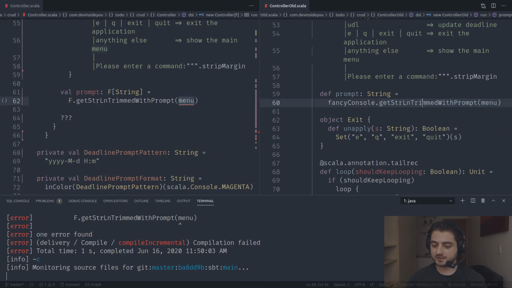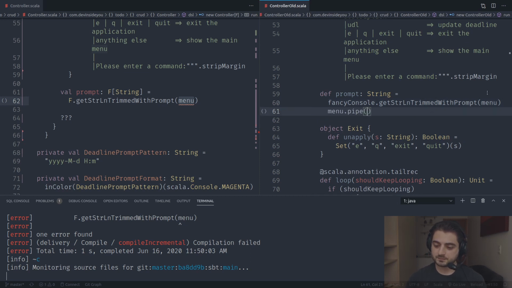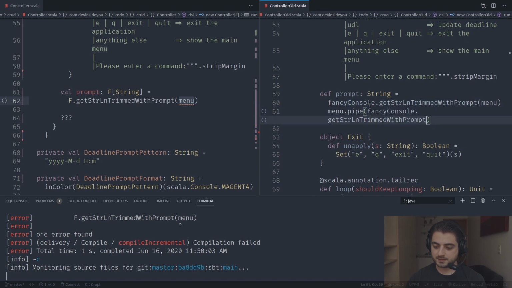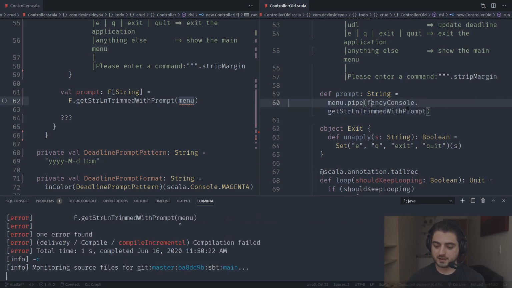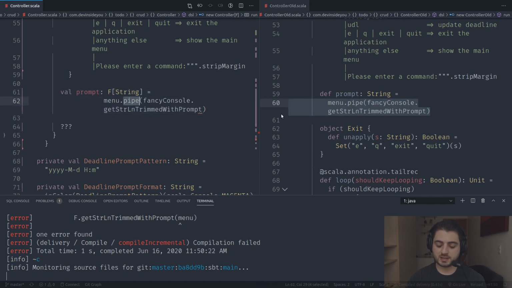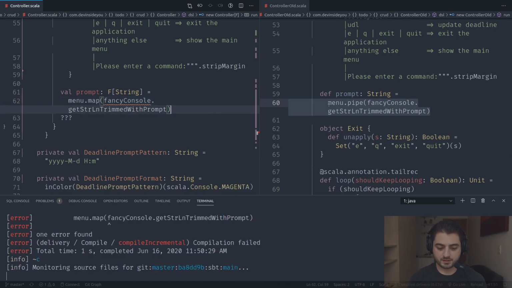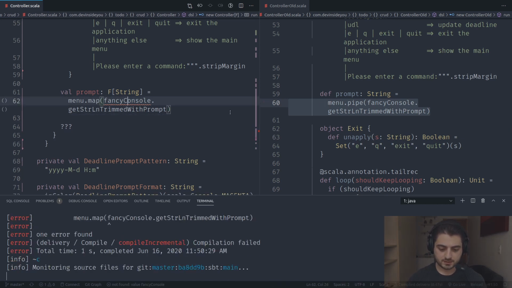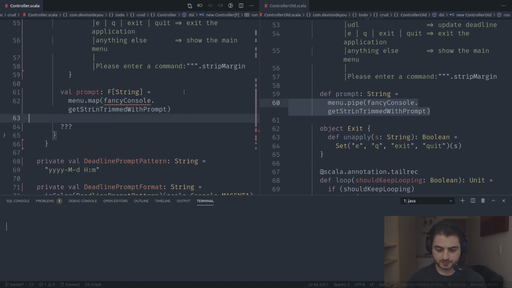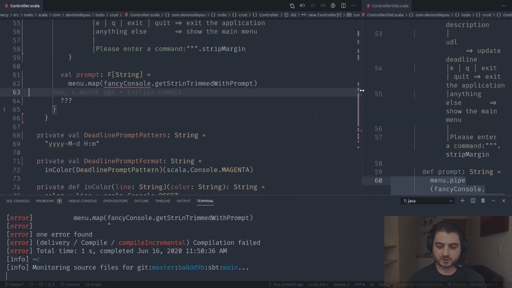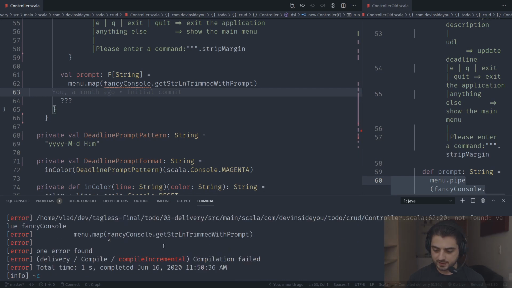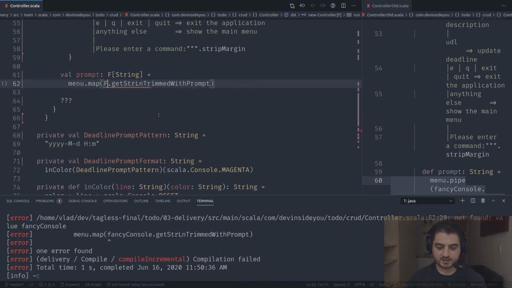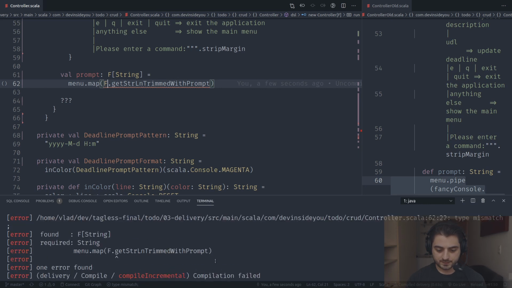So again, it's another thing over here, right? So I could have done menu.pipe, right? Menu.pipe into this thing, like that, okay? And then I would be able to just copy paste it over here. And then I would see, oh, it's just another pipe, so I just need a map, okay? Like that, come on. Why doesn't it want to? Oh, it's already one line. All right, so now it's gonna say let's found value fancy console. Okay, it's F now. Okay, like this. All right, found F of string required string.